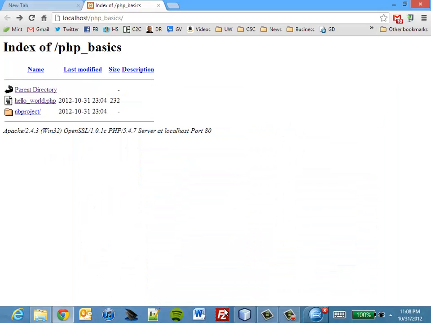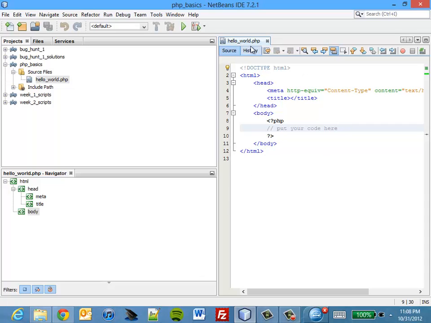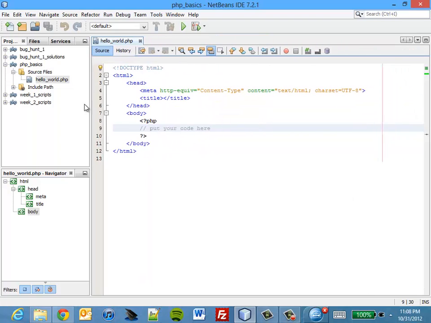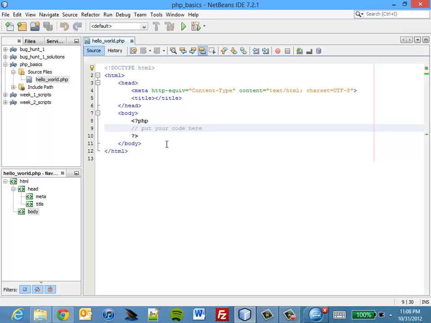Okay, now let's go back to NetBeans, and I have a file here that says Hello World. Here's what you're going to see in any PHP file. When we're doing dynamic web page development, which is what we're learning in this course, most of our pages have HTML on them. Matter of fact, they're pretty much HTML pages with PHP scripts in them, or they're PHP files that print out HTML. One of the two.